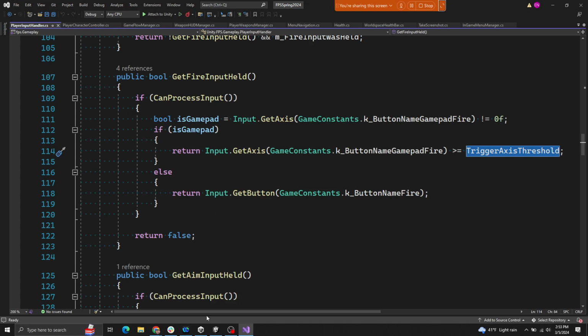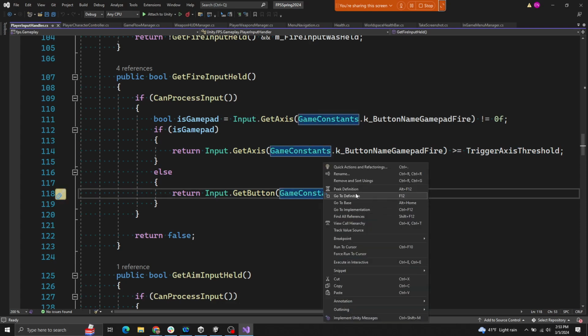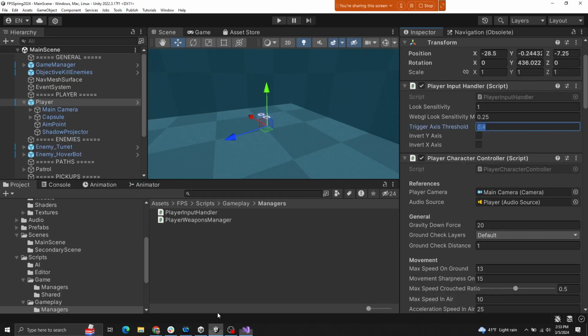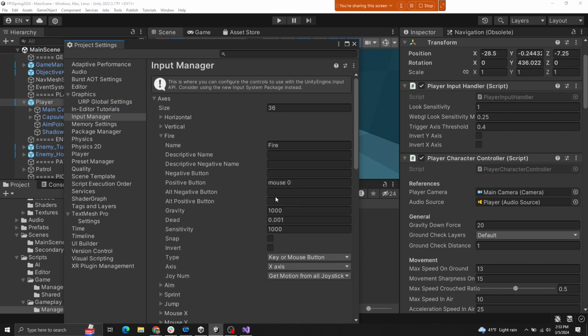So that's up to you. Anyway, this get fire input held is just saying if the user is using gamepad, return true if they're pushing more into sensitivity. Else return if the user is pressing down on the button named fire. Button named fire is fire. And then I got to go back up here and look at fire. And it's just mouse 0, left click. Just corresponds to left click, and that's it.